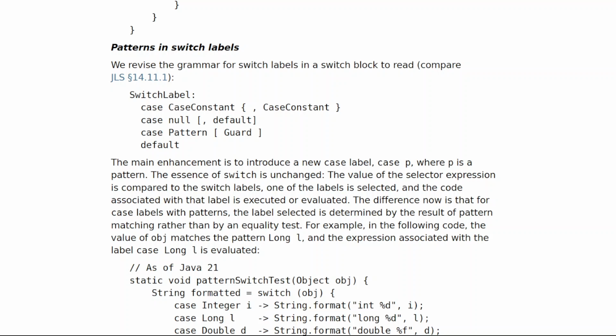Patterns in switch labels. We revised the grammar for switch labels in a switch block to read, compare JLS section 14.11.1: SwitchLabel: case CaseConstant; case null; default; case Pattern Guard; default. The main enhancement is to introduce a new case label, case P, where P is a pattern.